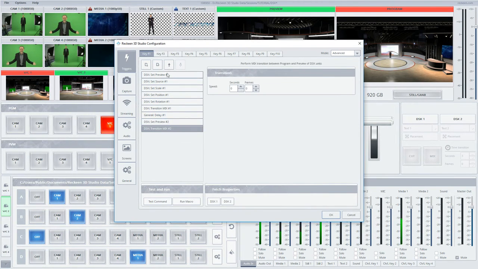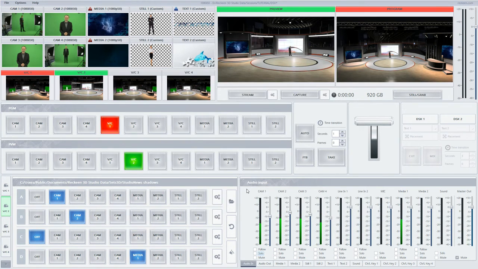In its place, I will insert DSK transition mix again with the time of 3 seconds. I have already changed the remaining parameters to DSK2 earlier. I will now show you the trigger's effect by pressing the F1 key. In the upper right corner of the screen, a text image gradually appears. After 10 seconds, the image smoothly reappears on the preview and the DSK2 turns off.